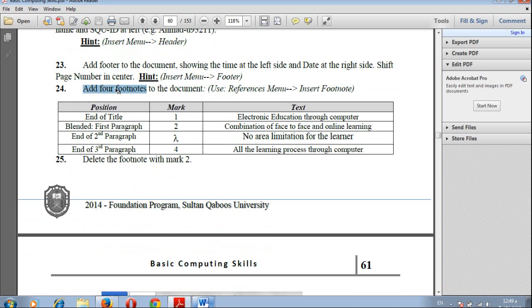Question number 24. We need to add a footnote to the document. A footnote is just like a reference which shows you a declaration or an author name or the book title for a specific text. We have 4 footnotes in our document. One of them will be at the end of the title, and the mark which we need to use is number 1. The text is electronic education through computer.